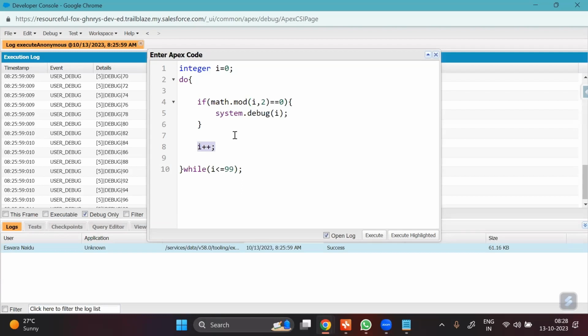I plus plus, should we write it within this if block or outside of the if block? Outside. Why? It's conditional. Yes. If we write this I plus plus within this if block, then what will happen? If this condition is not satisfied, then this increment won't happen. So it will just simply be stuck at that same number.